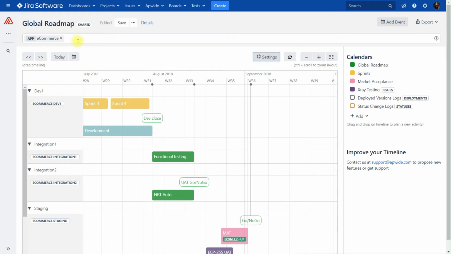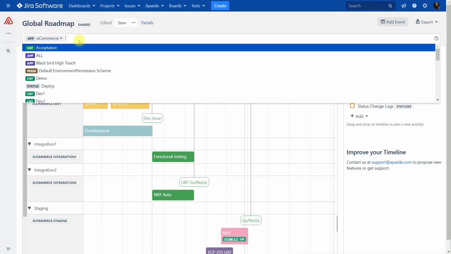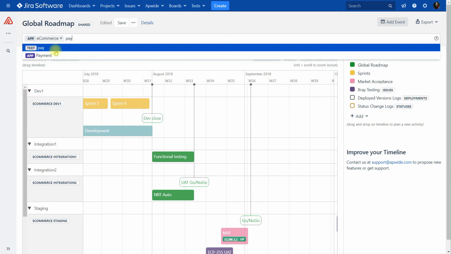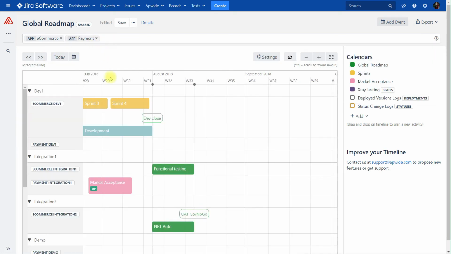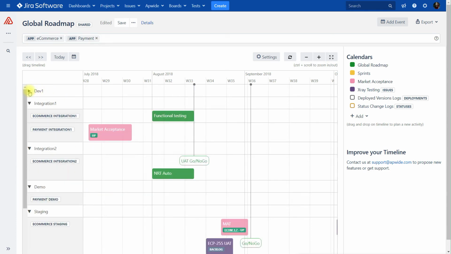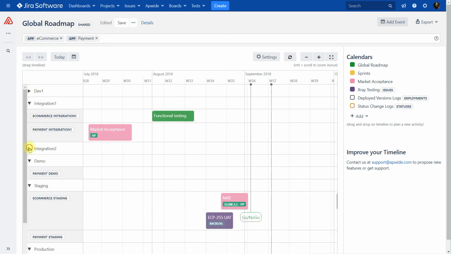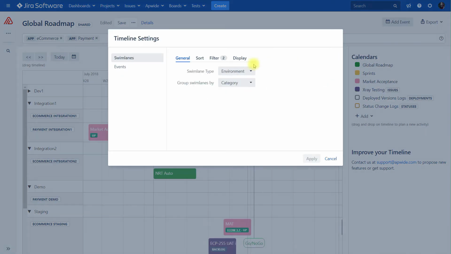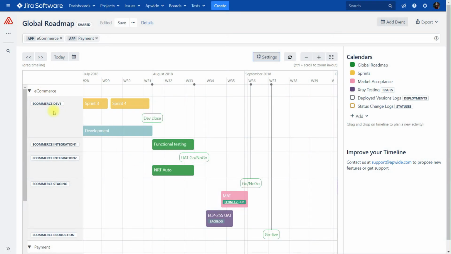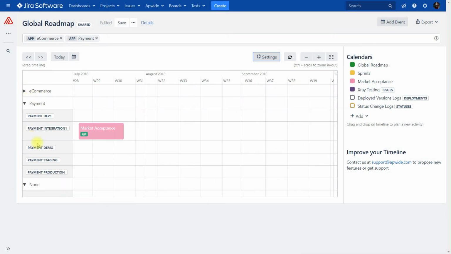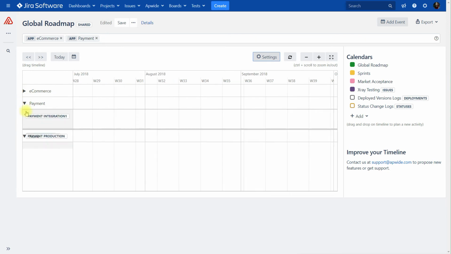Here I have only the e-commerce environment, so it's not very relevant, but if I add my payment application, you see that now I have e-commerce and payment, both of the dev 1 environments, and they are grouped together under the dev 1 section. For those sections, I can either show them or hide them like this. Same for the applications. I can also group them by application. So now I will have all my e-commerce applications grouped together, and all my payment applications grouped together as well.